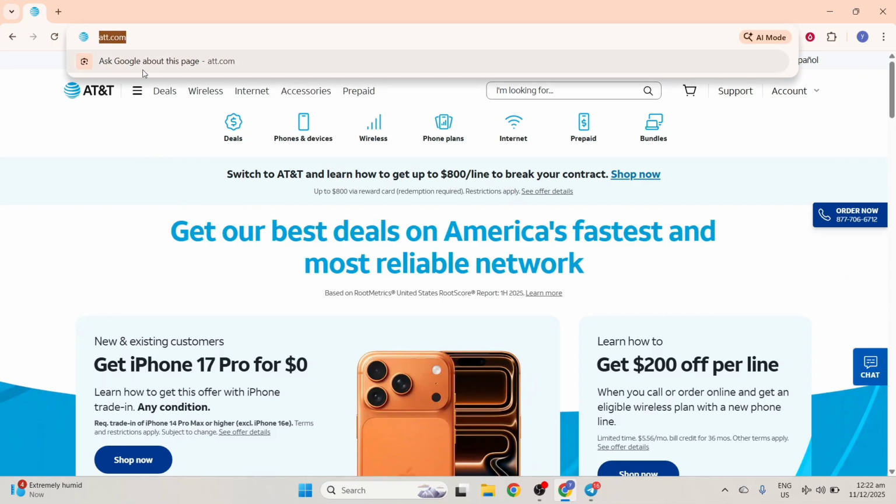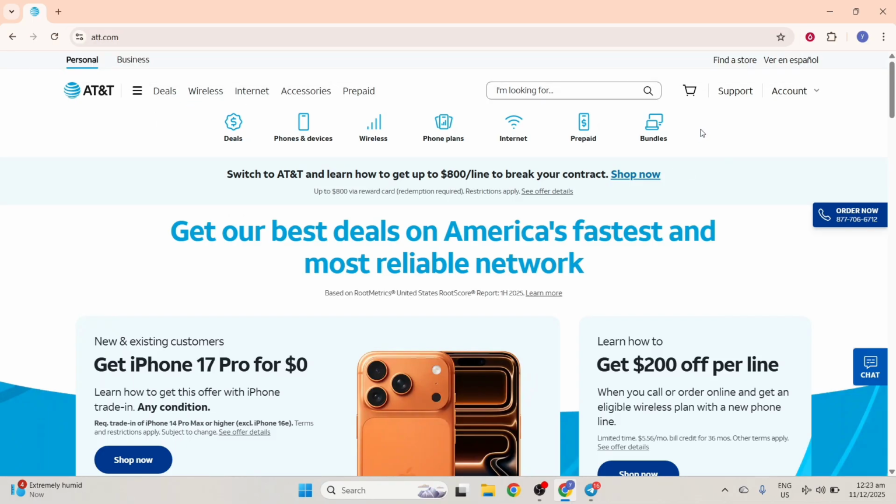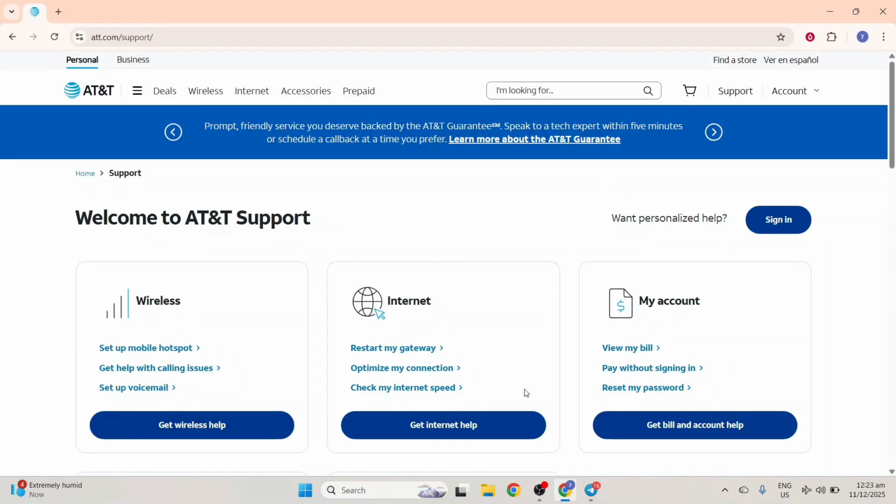Make sure you're logged into your AT&T account so you can manage your services properly. Once you're on the home page, scroll up and click on Support. Then select Get Internet Help and scroll all the way down until you see the Contact Us section.